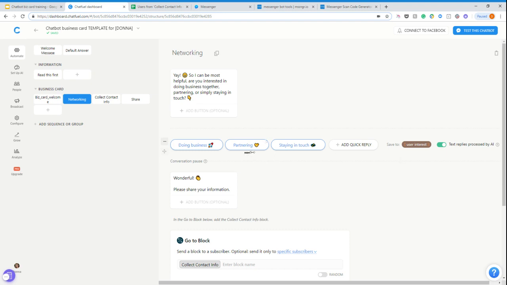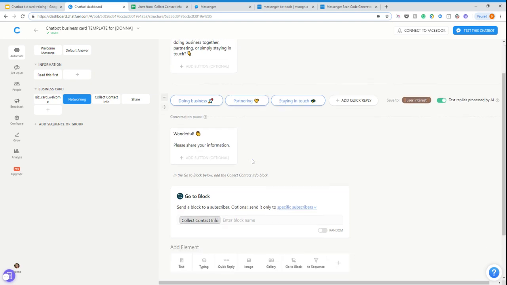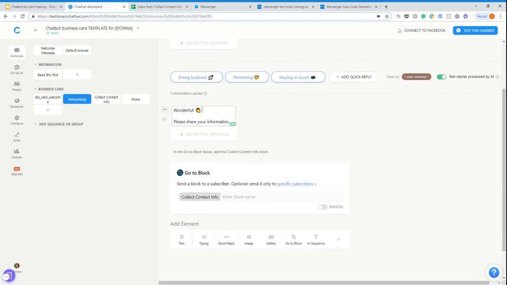So once they select their particular interest, they're going to be presented with this text. Wonderful, please share your information. And we're going to continue our series of questions here in this block. So again, if this block wasn't populated in your template, which it should be, go ahead and just put your cursor and start typing and it'll pop out. I already have it here, so it's not going to pop up.